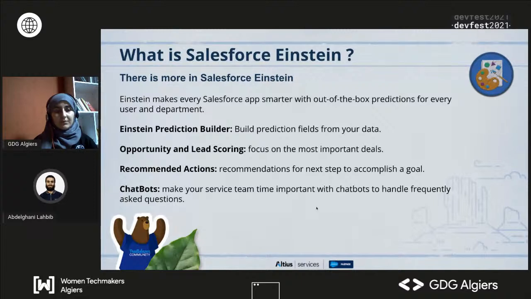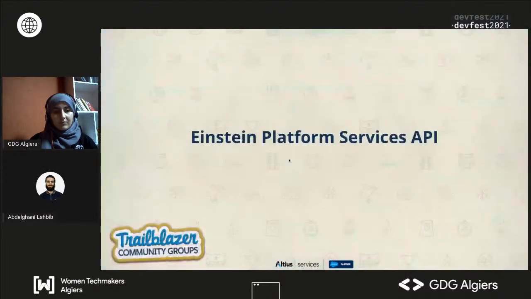We can also have chatbots in our contact us pages or communities, where the chatbots can handle frequently asked questions. And there are more and more tools included in Salesforce Einstein, for image recognition, voice, and everything else that we can have here.